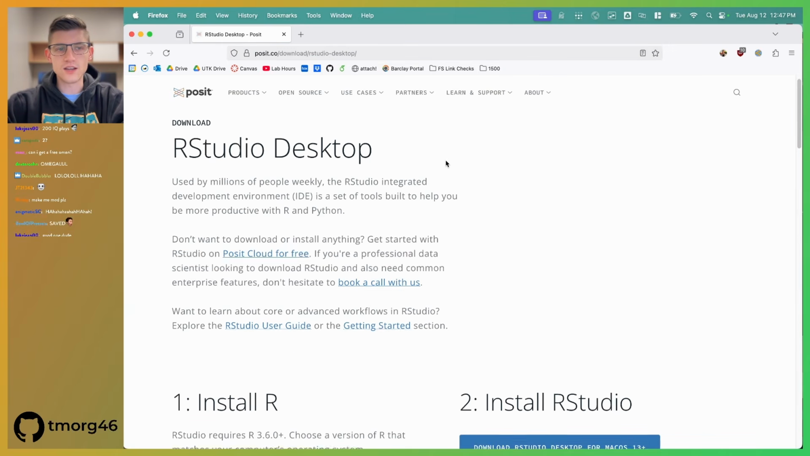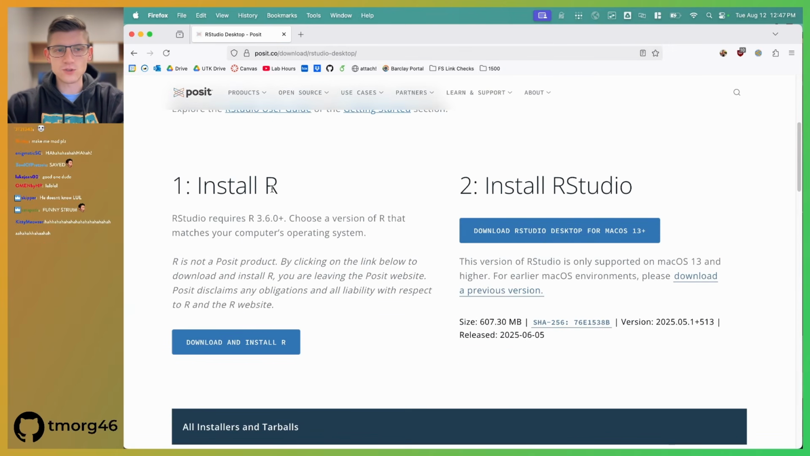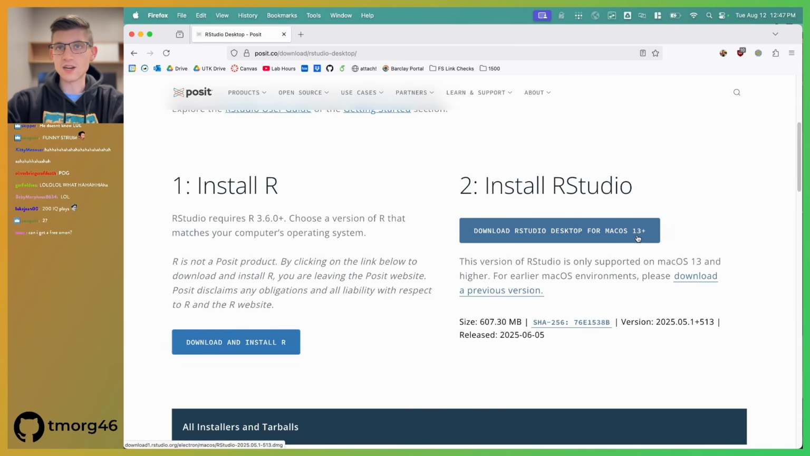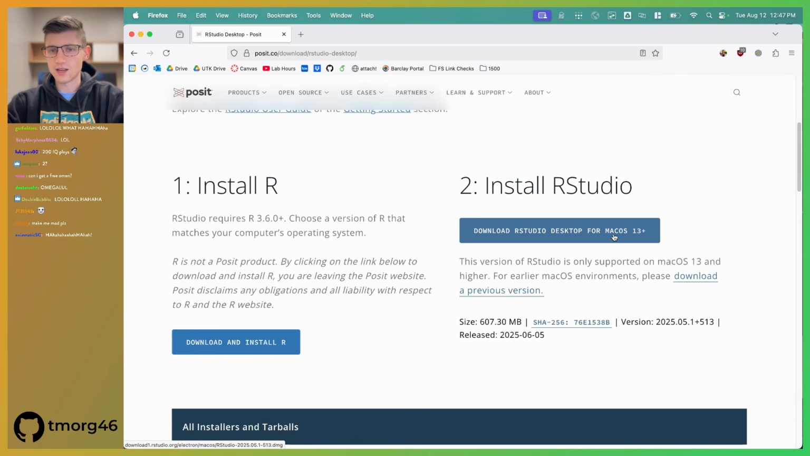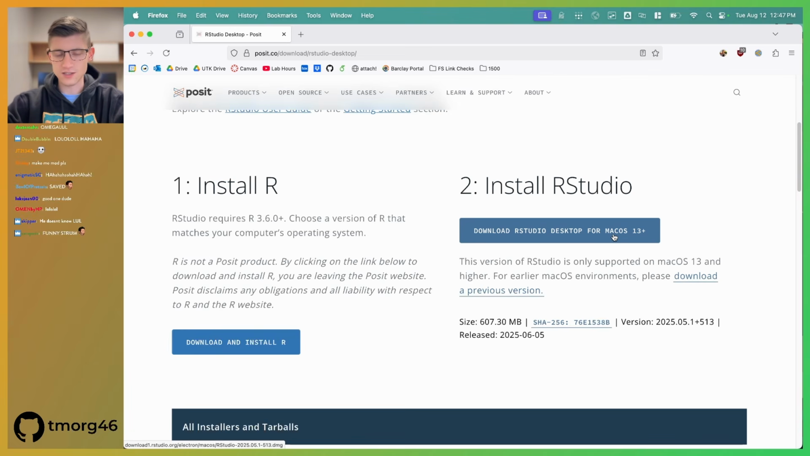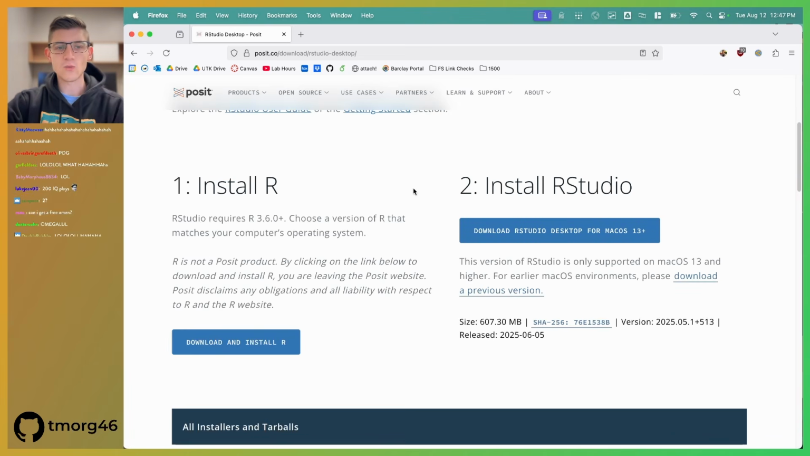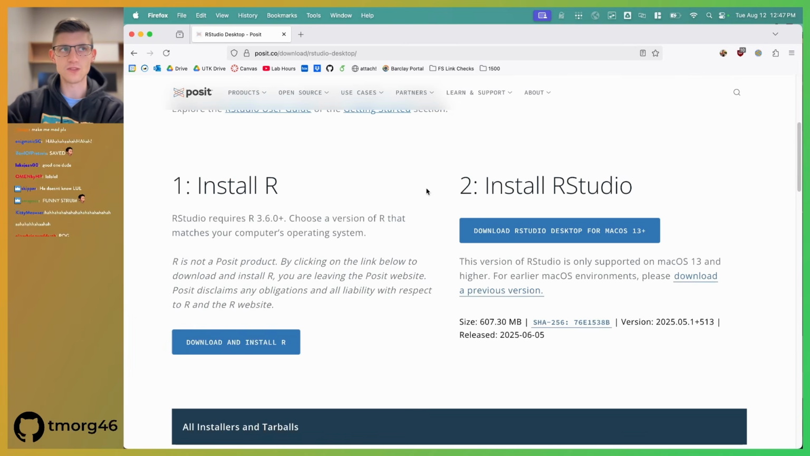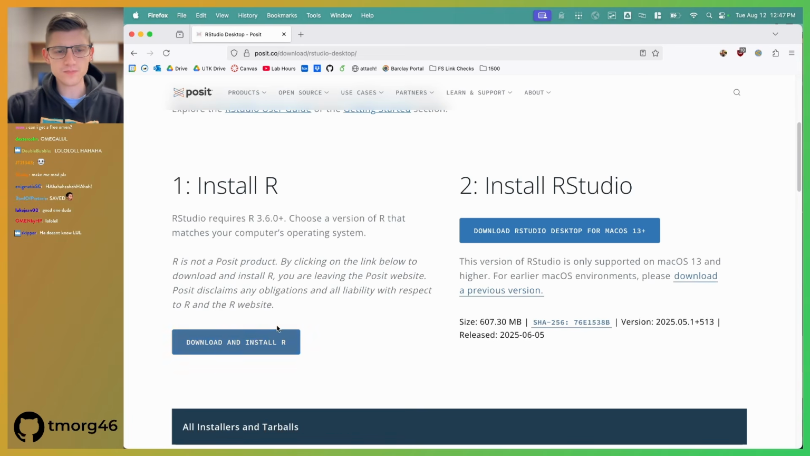Once you're here, you're going to see that it's going to give you two steps. It's going to say 1, install R, and then it's going to say 2, install RStudio, and it's already noticed that I'm on an Apple computer and has said download RStudio for Mac OS 13 Plus. We're going to get there in a minute. Right now, what we need to do is make sure that we have R installed. R is sort of the back-end code that makes RStudio work. So we're going to use this first button to download and install R.